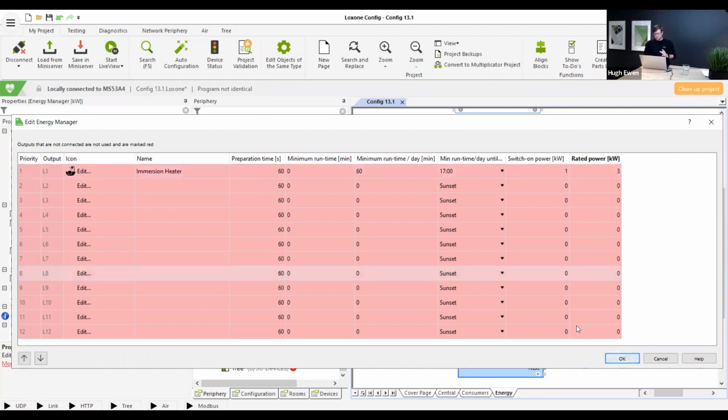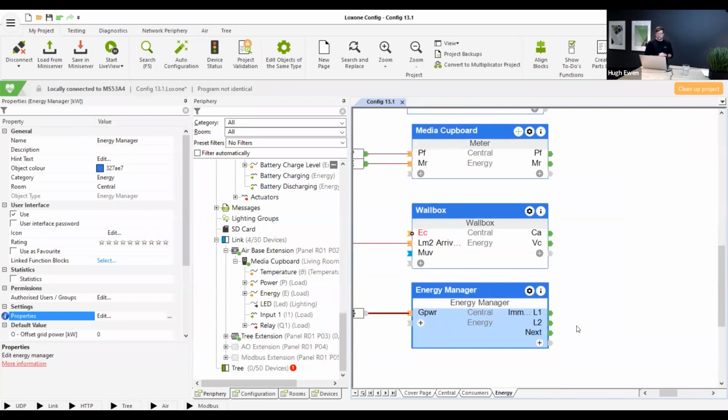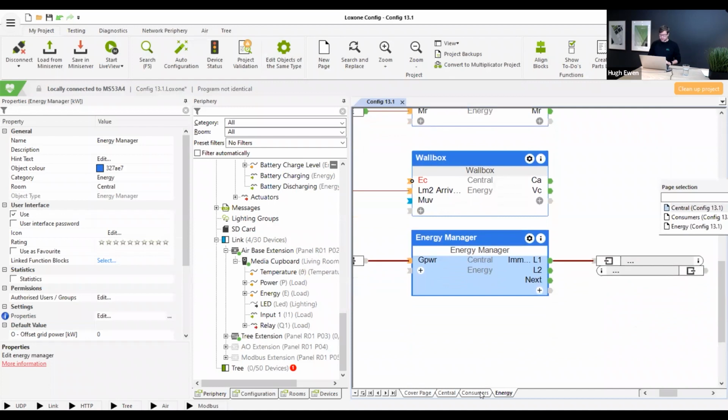The other important change to the energy manager is that the outputs can now be both digital or analog. Before it was purely digital, it would turn something on or off. Now it can be analog. So if you, for instance, have a 0 to 10 volt controlled immersion heater, you could set the immersion heater to the exact amount of excess power that you have generated. So I could tie this here to my immersion heater.